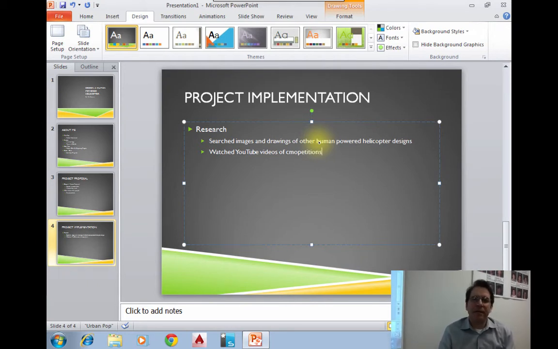So for my research for my human-powered helicopter, I searched the internet for images and drawings that other people have done. I also watched YouTube videos of competitions. And on YouTube, there's a bunch of videos of really huge, elaborate human-powered helicopters falling apart as they are trying to get off the ground.